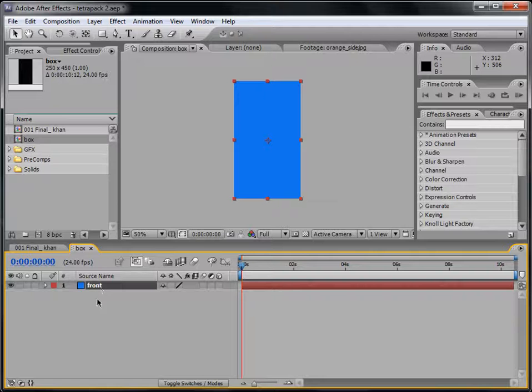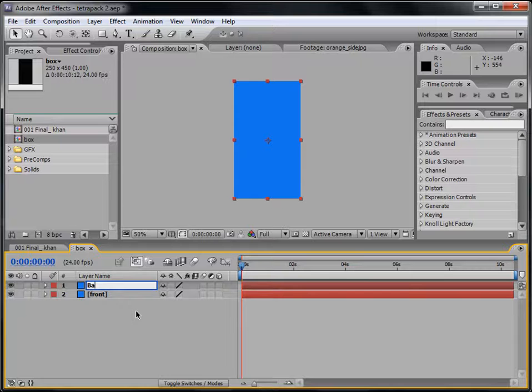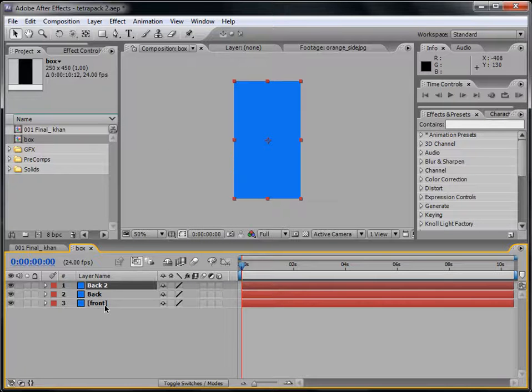For that, we'll duplicate this layer. We'll go to Edit, Duplicate, and press Enter. We'll call this Back. Again, we'll go Edit, Duplicate, and press Enter on your keyboard while it's selected, and we'll call this Side. Right, now the side is of course thinner than the front and the back, so we'll adjust the size of the sides.